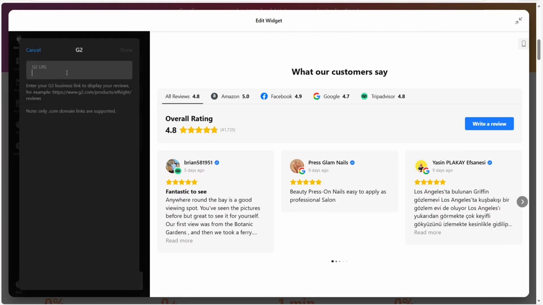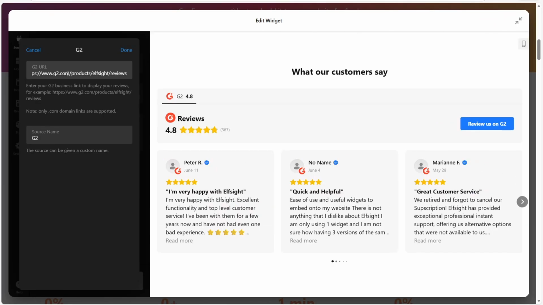In here, you can start adding your G2 URL. To do that, go to G2 and copy the URL that you have and then press Ctrl V. Once you're done, on the top right-hand side, simply click on Done.